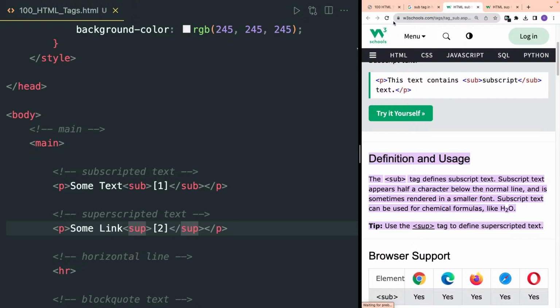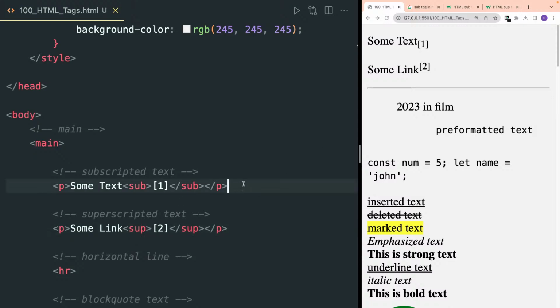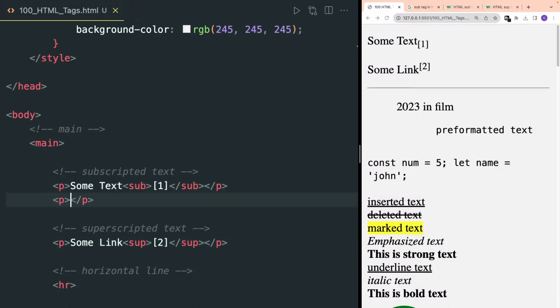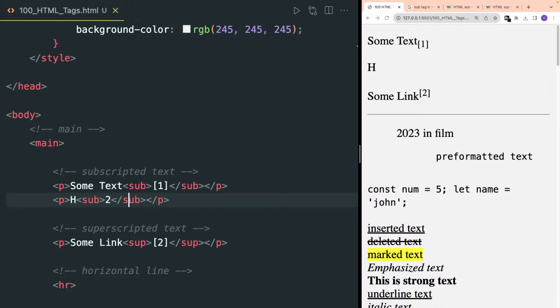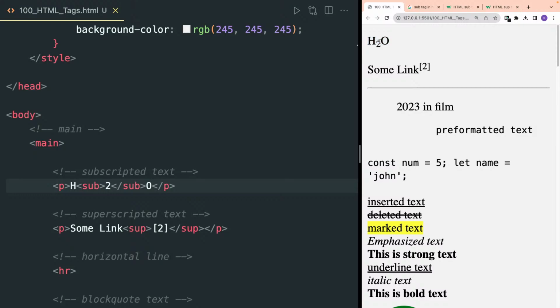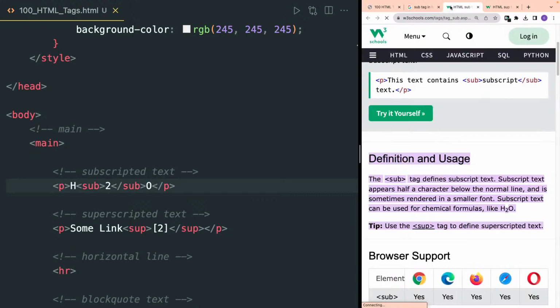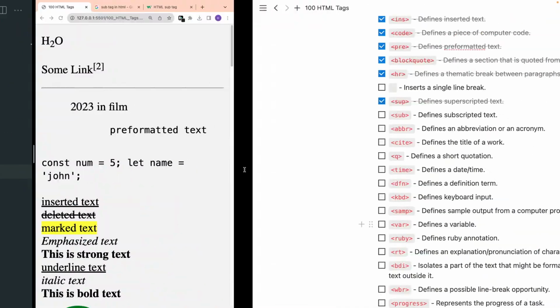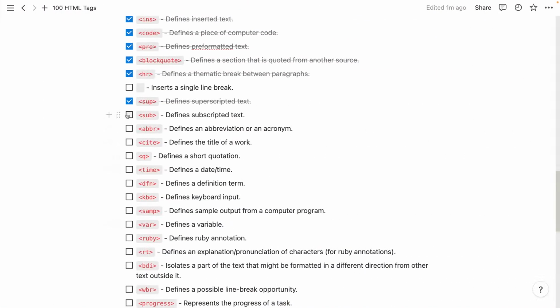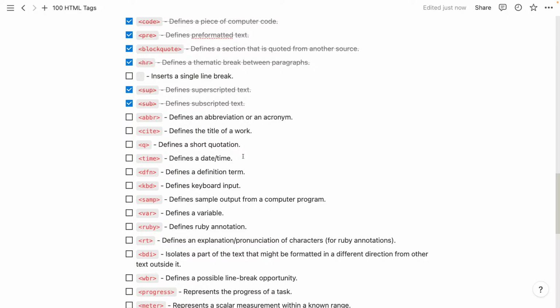Sub is used for chemical formulas, like H2O. Let me write H2O, the water we are drinking every day. H, inside that I will write sub, then 2, then O. We have written H2O with the help of sub. Nice. This is still very, very beneficial. I didn't know HTML has these kinds of tags. That's great.